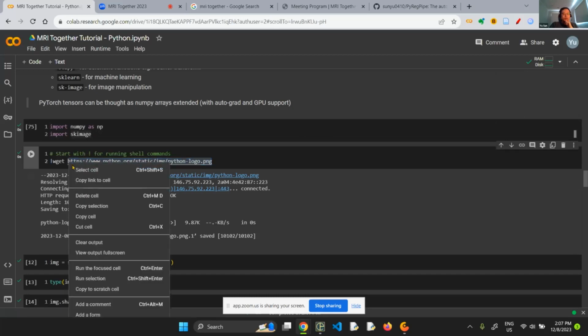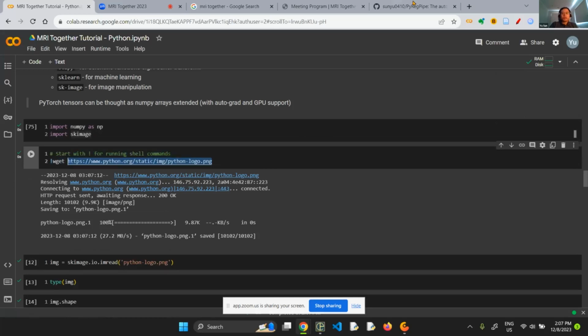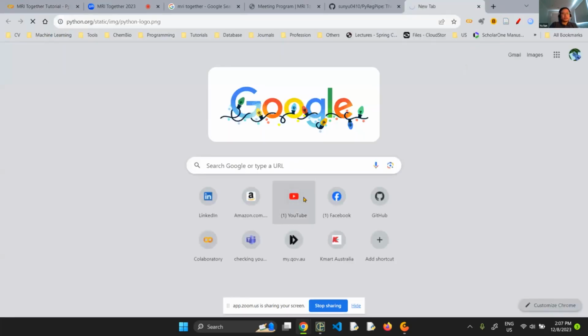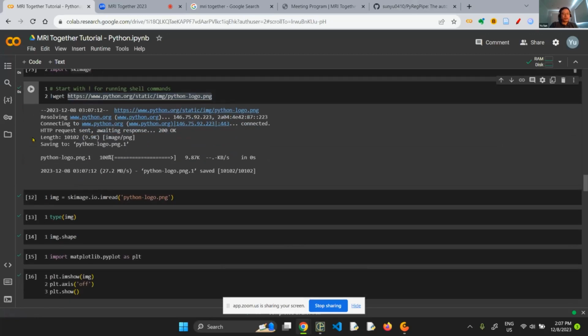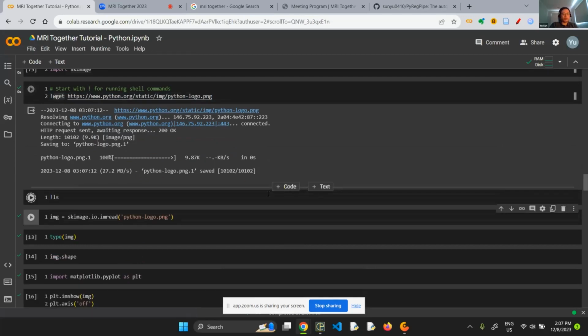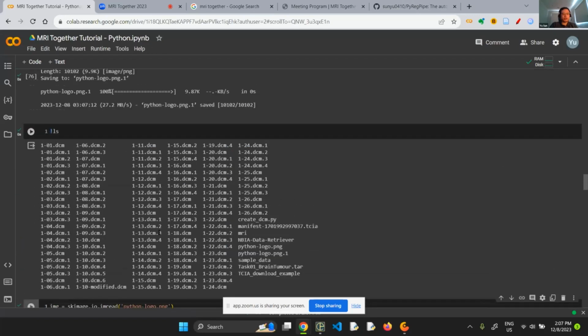If you look at this link here, it's just from the Python website. By the way, we use wget, and because this is a shell command, it's not Python code. If you want to execute some shell command, we can put an exclamation mark at the beginning, then we can do all sorts of shell commands here, like ls, so we can look at what data are here.